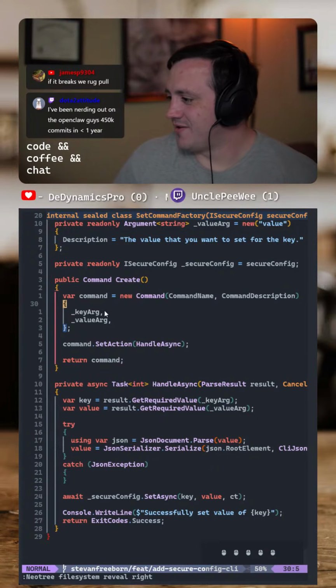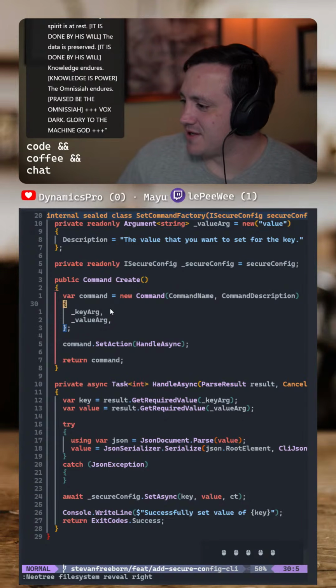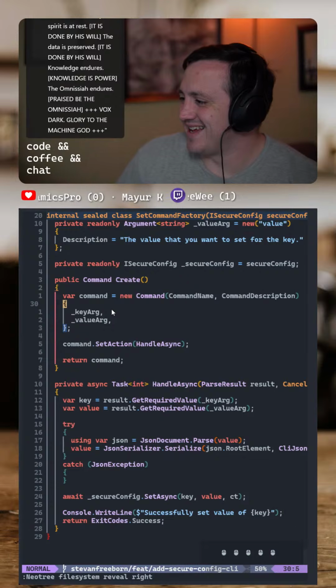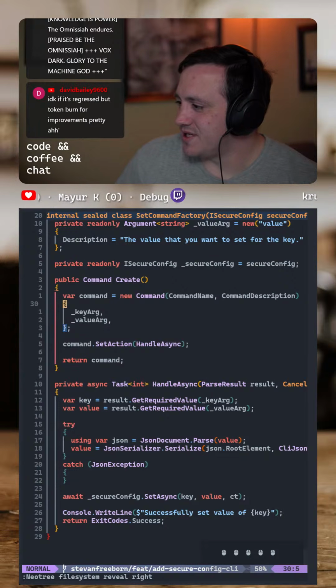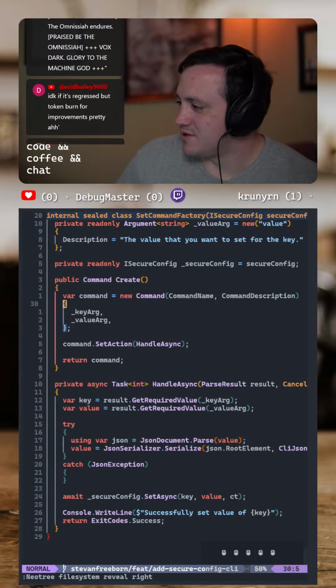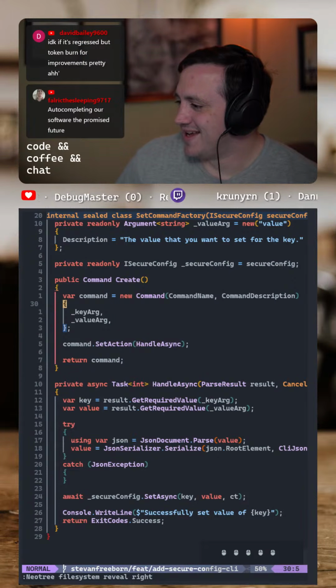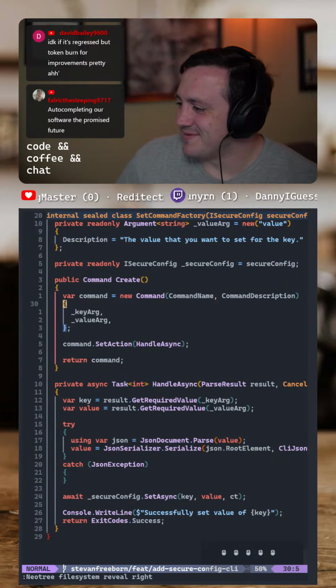I've been nerding out on the OpenClaw guys. 450,000 commits in less than 1 year. My WH40K IRC client has a dope goodbye message. Rites of deactivation, Vox terminus, the channel is closed. What? Why? I don't understand what that message is. I guess I'm not plugged into the Warhammer 40K crowd, so I don't really understand that message.